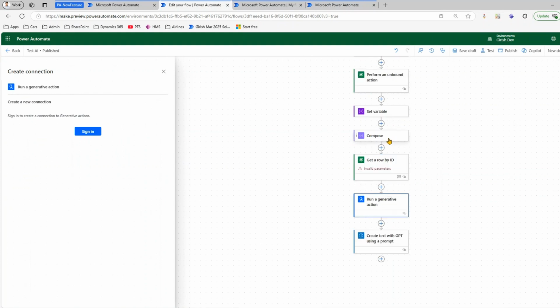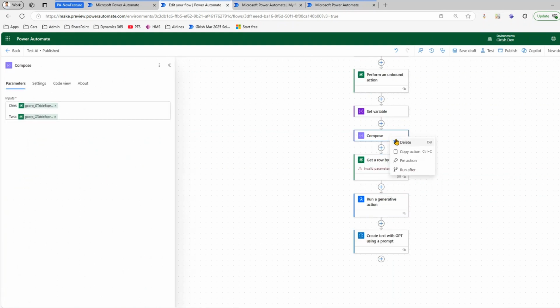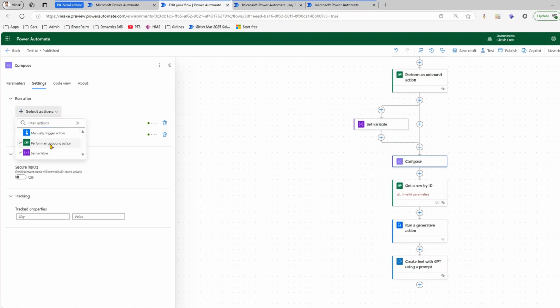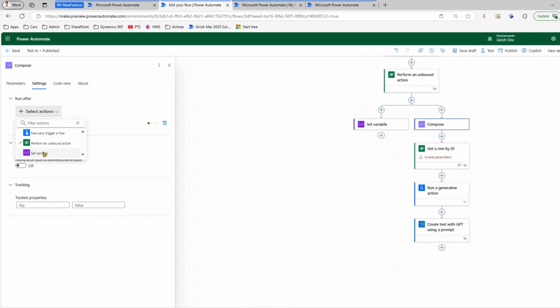Similarly for this record, if I want to just click over here, now this is like I need to sign in, but let me go into the compose over here. Now in compose, I can pin the action, I can copy the action, I can delete the action, and I can even specify that I want to run this action not after set variable, but after perform an unbound action. I can even do that. So if I click on run after, then I have an option to select that I want to run this after perform an unbound action, not set variable.